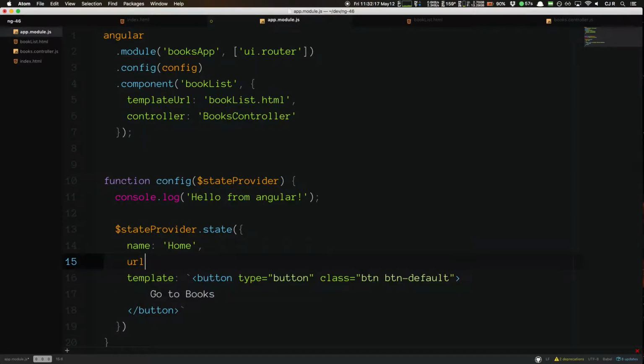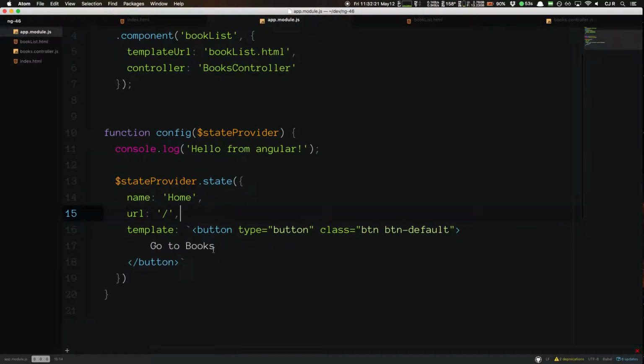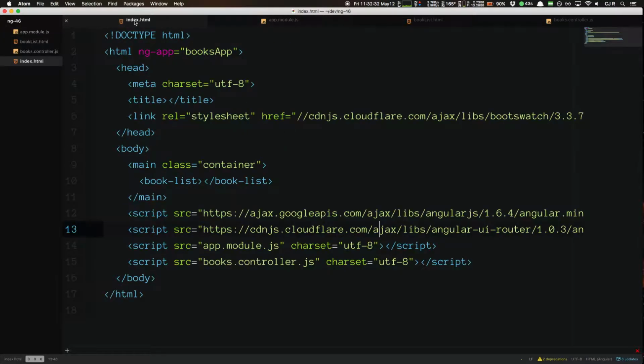And in here, I'm going to say the URL is slash. So when the URL is slash, load this home template, I'll do lowercase home, that is just a button that says go to books. So let's do this. Now, instead of book list, I'm going to use UI-view. The idea is this is kind of like the X marks the spot. So all the views that you create with components will be injected into that section right there.